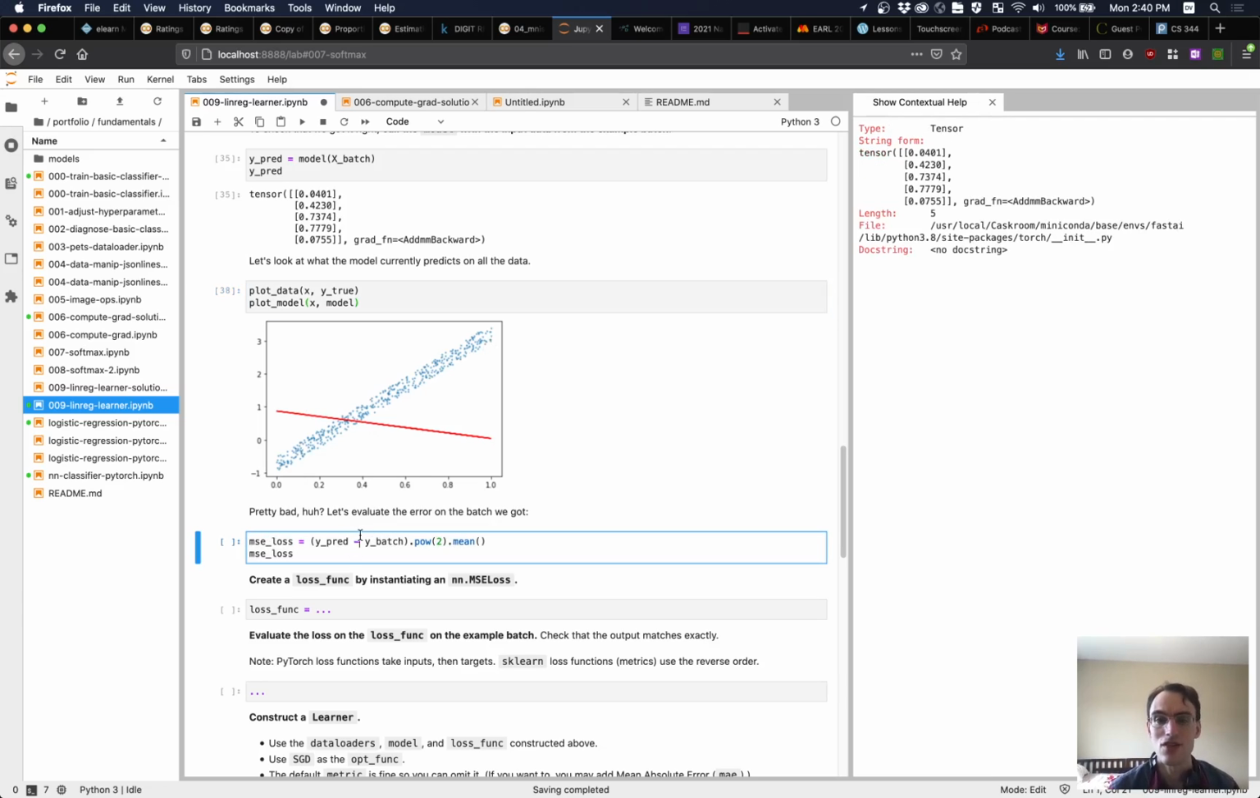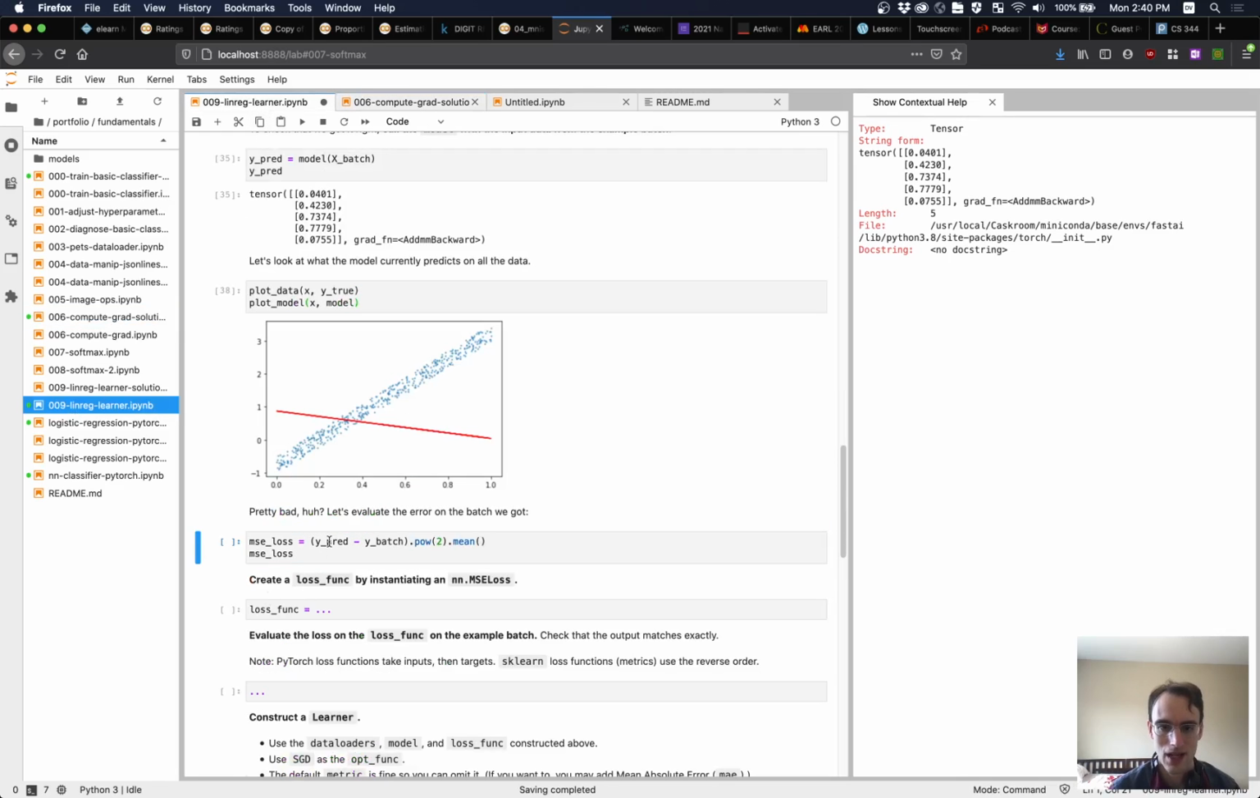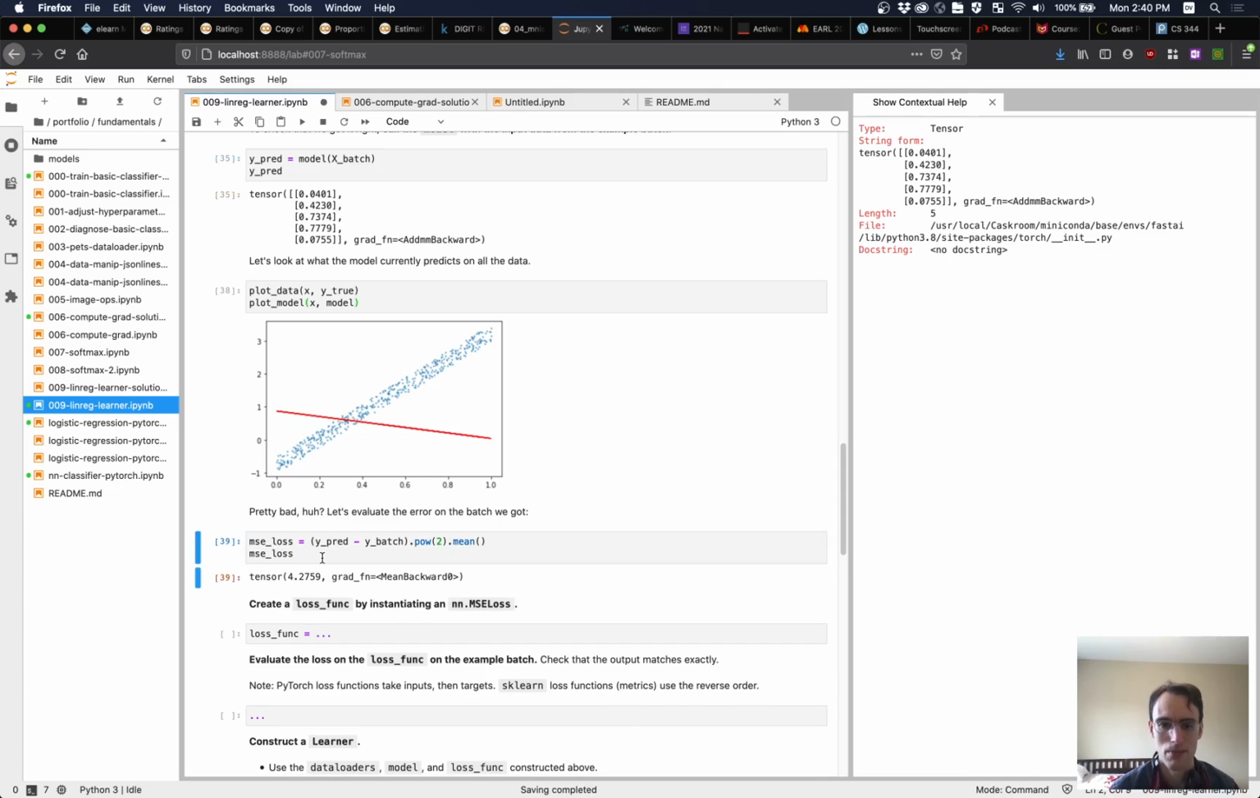We use the mean squared error just like we did in the previous notebook. So here we evaluated the mean squared error as y predicted minus y true, squared, mean. And we'll do that again here, y predicted minus y true. Now the true thing here is one value from the batch. So this is just going to be these 5 data points. We're not looking at the entire data set all at once, but still the same mechanism here. So, 4.2759 units squared.